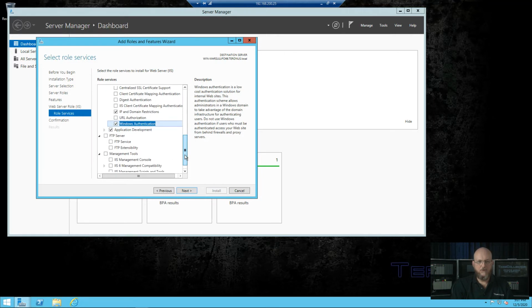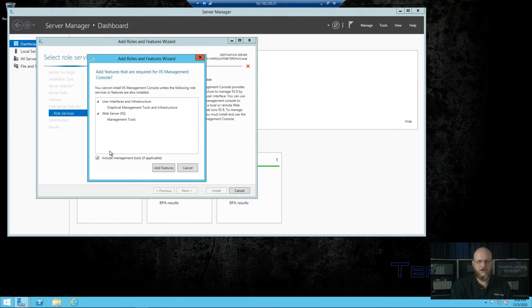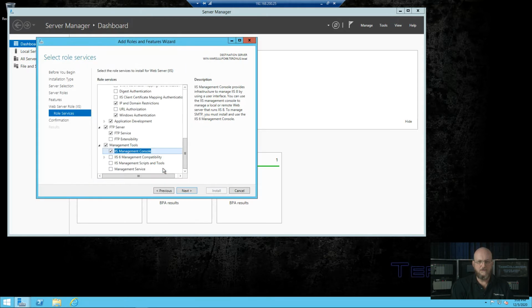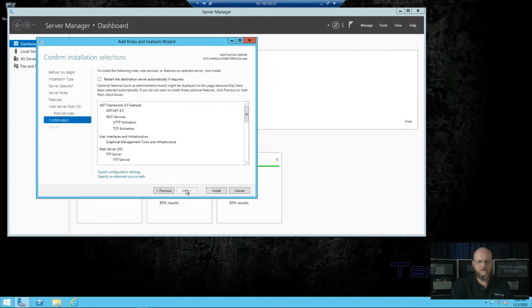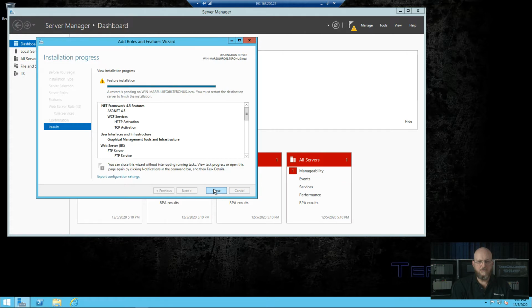To allow for remote website management, let's also enable the FTP server and service, and lastly, we need to verify that the IIS Management Console is selected to be installed. Then, depending on your operating system, you will need to either click Install or OK to begin the installation. And to complete the installation, I will need to restart the server.